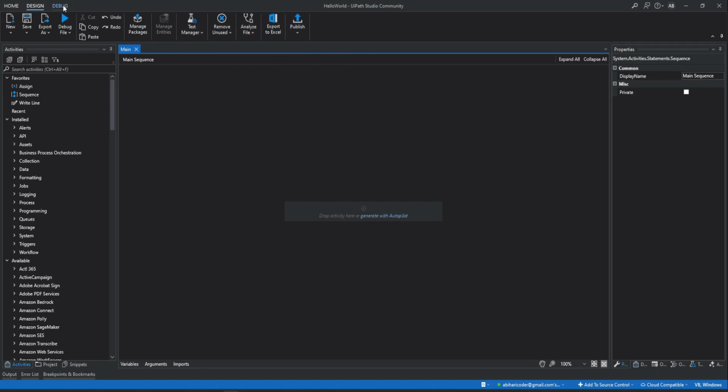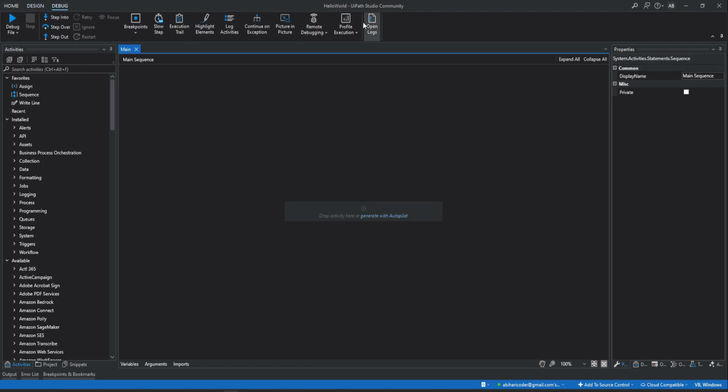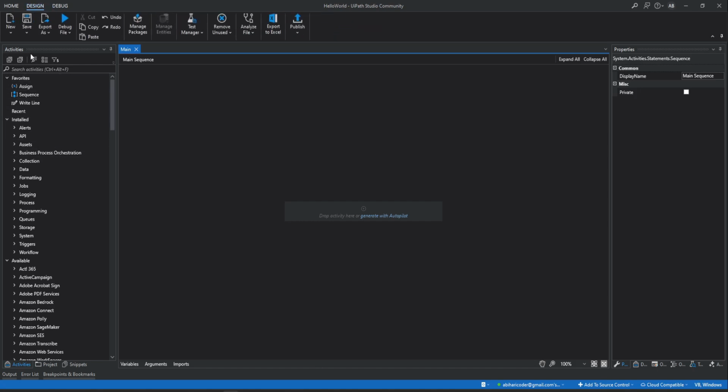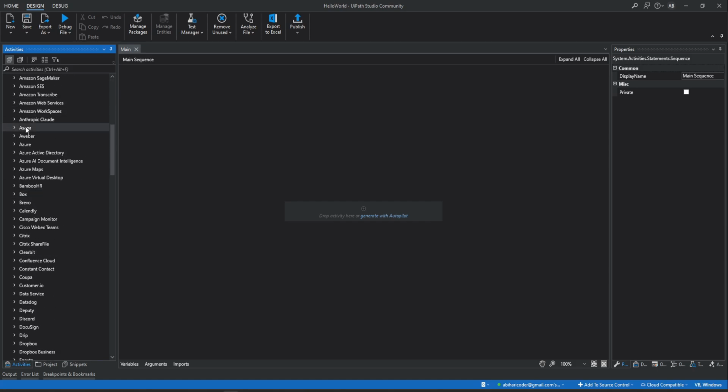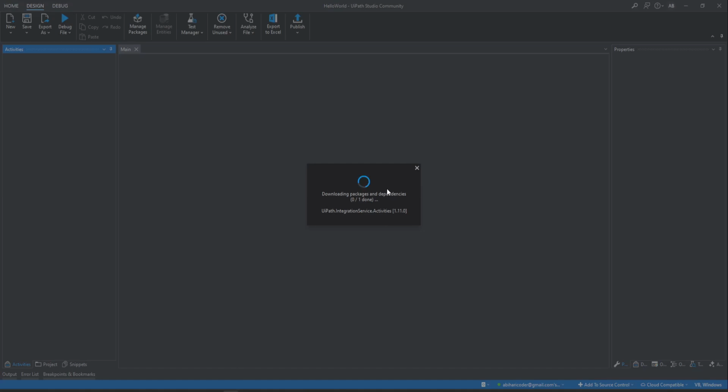The next tab is debug. Here you can see all the buttons are related to debugging your project. We can explore this at a later point of time. On the left side you have the activities pane, and in the activities you will see all the listed activities which are available or installed in your project. As you can see, we have static activities, we have box activities. These are activities for which the dependency is not added in your project. If you drag and drop, it will try to install the package from the internet, and once it is installed, then you can start using those activities.